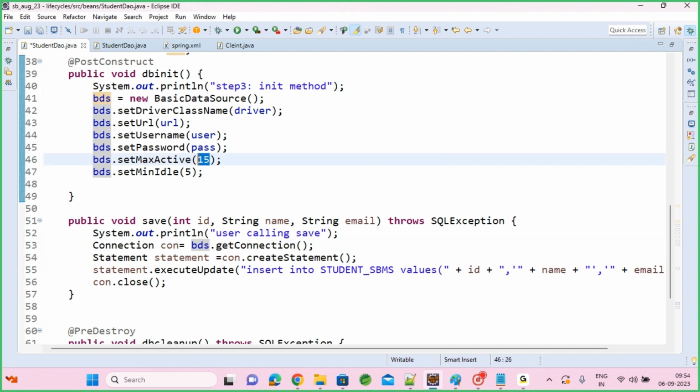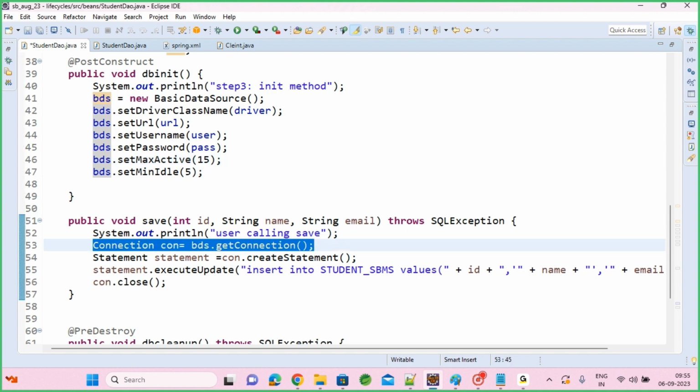Out of 15, it will fetch one connection. So now let's say you are the first user, you fetched the connection. So the remaining connections count is 14. Along with you, I also tried for insert. So two members came in, so the remaining connections are 13. So let's say if we all invoked, as we have 15 members, 15 connections are utilized.